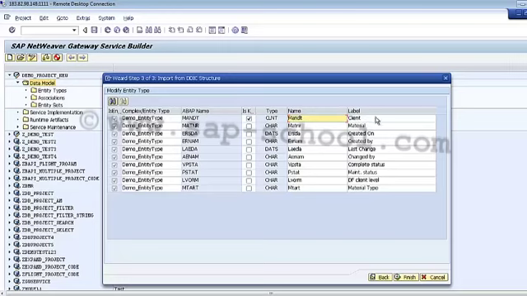Then we have this label. This is the label for the properties which will be displayed in the metadata. Again this is an editable property. So we can change this label as per our requirement.